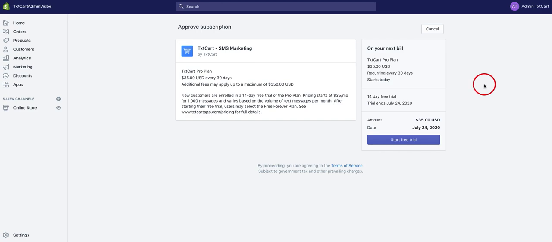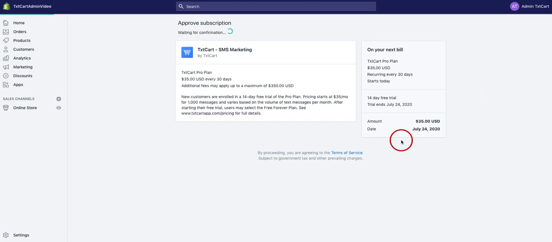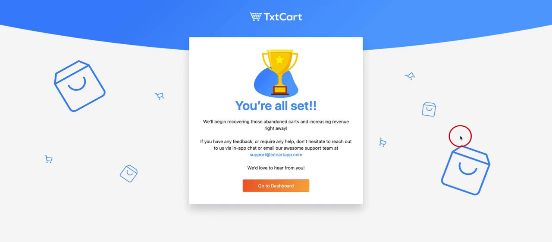To finish your installation and to begin your trial and to start recovering those lost sales, go ahead and click Start Free Trial. Upon successful completion, you should see this final step. You're all set. We're going to begin recovering those abandoned carts and increasing your revenue right away now. You can now click Go to Dashboard.